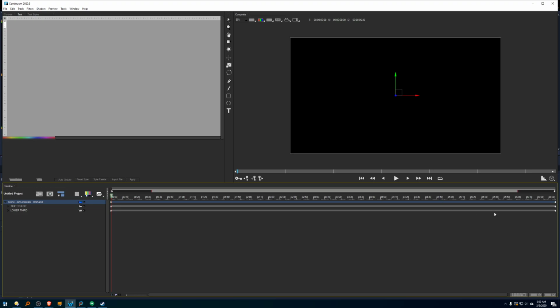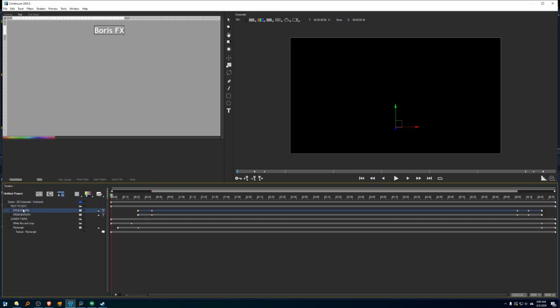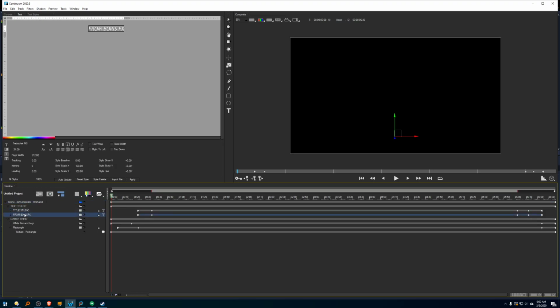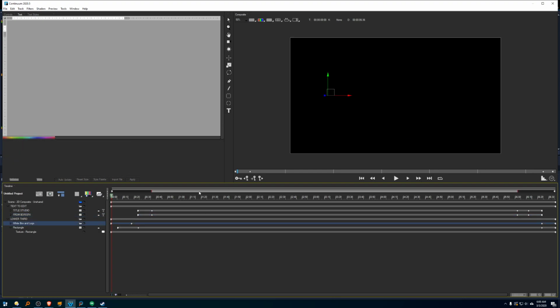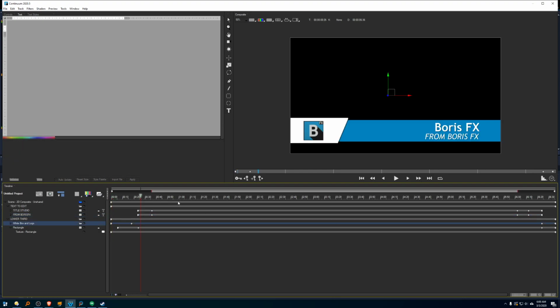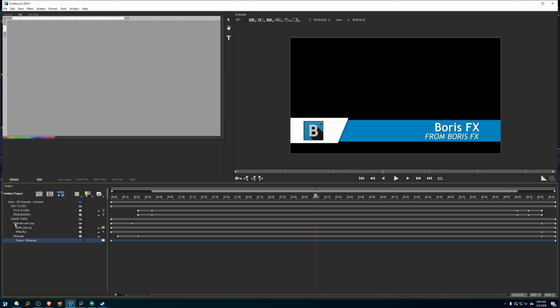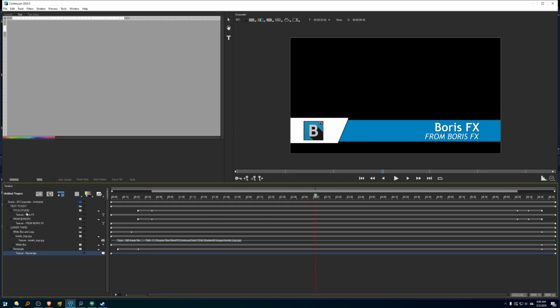So here's your timeline. This shows all the elements of the lower third. If you expand these carets, it'll show you the text. Well, you can't see it because we're in the timeline where you can't see it. So let's drag our timeline over where you can see it. There you go. So there's a rectangle, right? If you expand all of these, you can see more and more stuff. There's a texture applied. Here's that box, the logo that we were looking at, the BorisFX logo. And then here's some text with some textures on them.